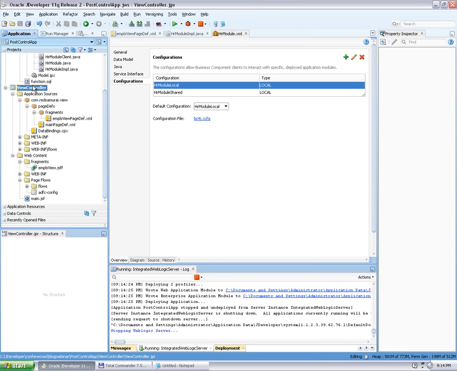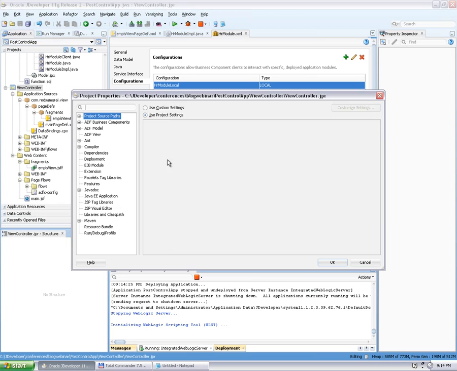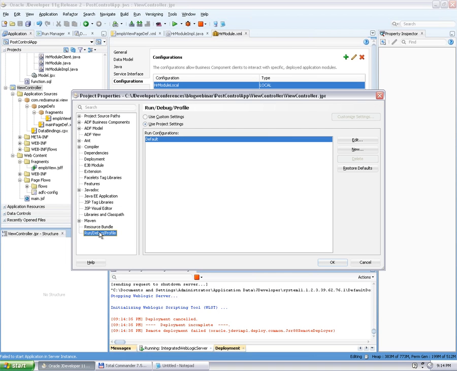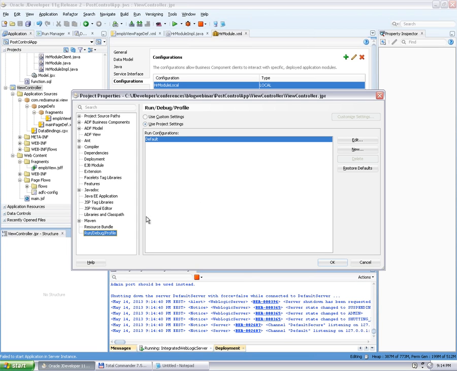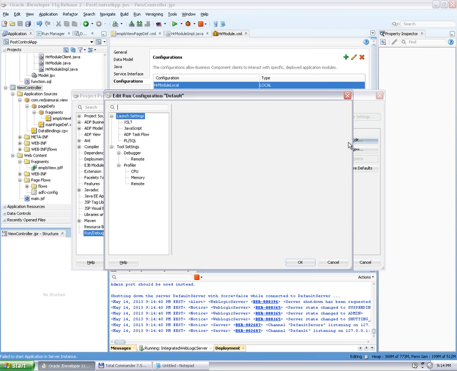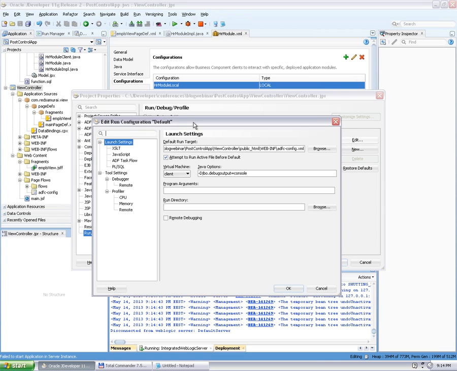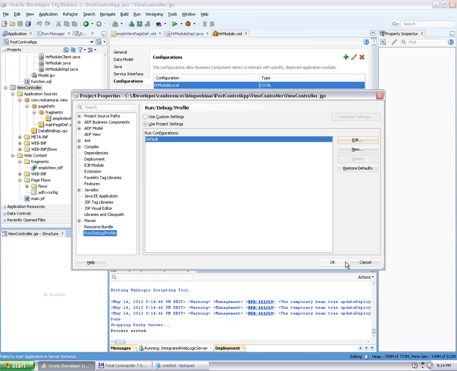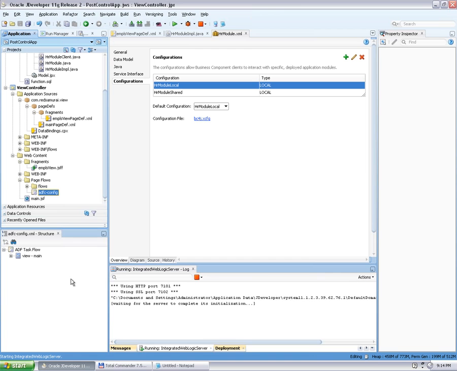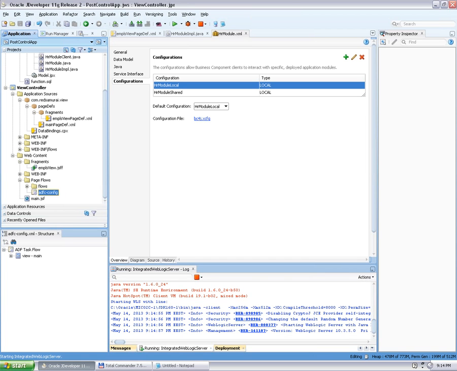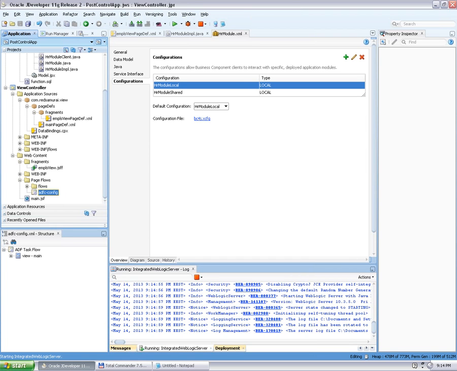Actually, I think this application has detail lock enabled, because I would like to show you how the passivation happens. And here in the run debug profile, default profile, I have the debug output console, and in order for this output to be applied, I need to restart the WebLogic instance. So it stopped, and when it starts now, the proper logging should be enabled.